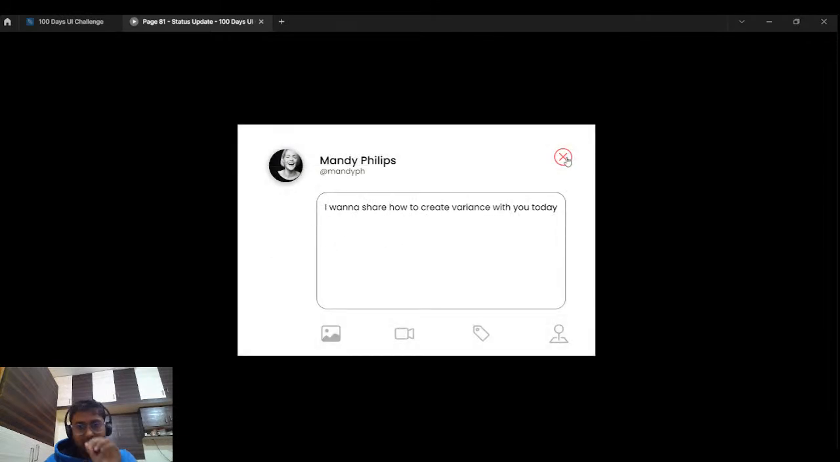Click on this, and you have all these amazing options to add in from the bottom. So this is how you use variants and create an amazing UI.